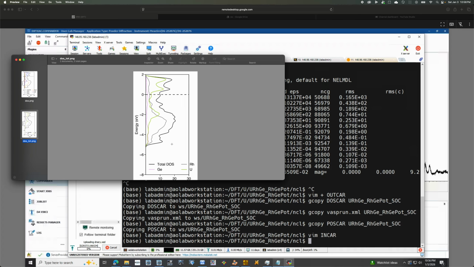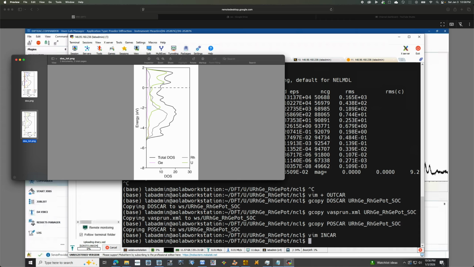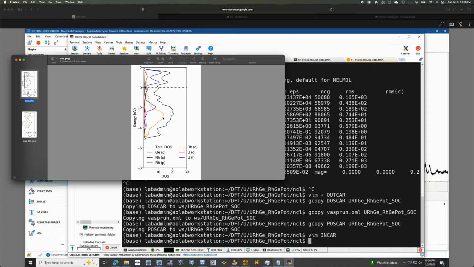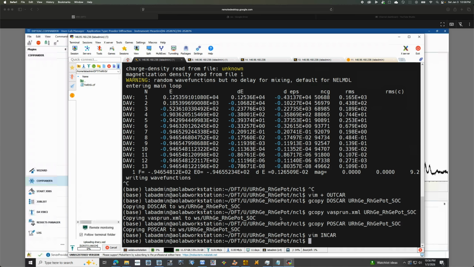Anyways, you can see the majority of the contributions above Fermi is going to be uranium. Below, it's pretty much heavy in uranium until -2 electron volts, whereas you're going to see rhodium take over. Predominantly the D states, high correlation. Actually, this is interesting. Equivalent contributions at the Fermi level. Yeah. So, anyways, that's pretty much all you do here.